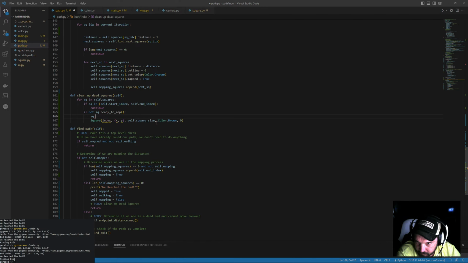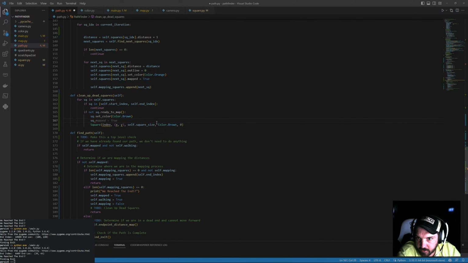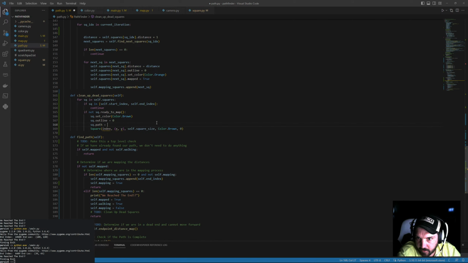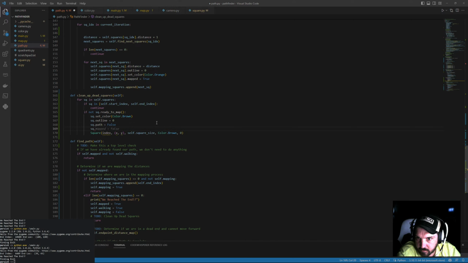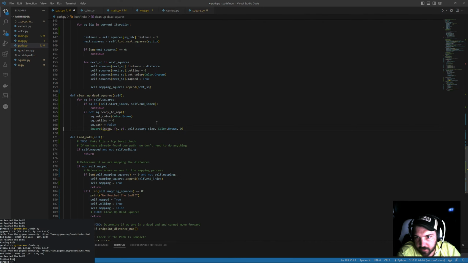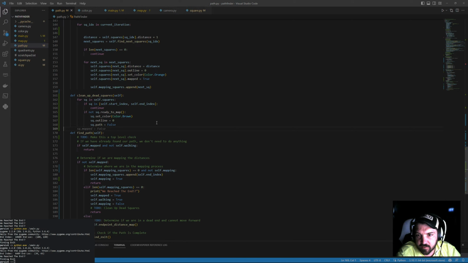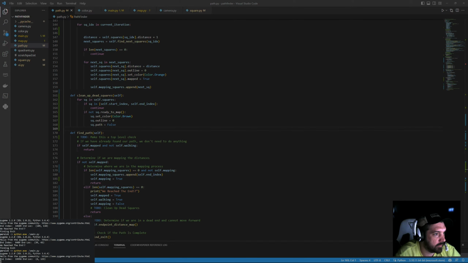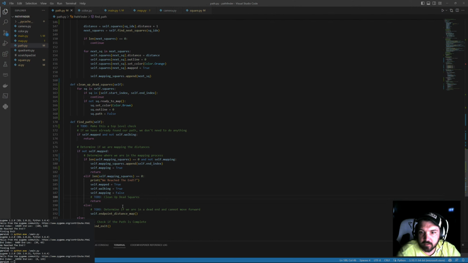We're going to set the color to brown, square outline equals 0, square dot path equals false, square dot map doesn't matter. I think that should be sufficient. We can improve this a little bit, but oops, we still need to call this self.cleanup dead squares.